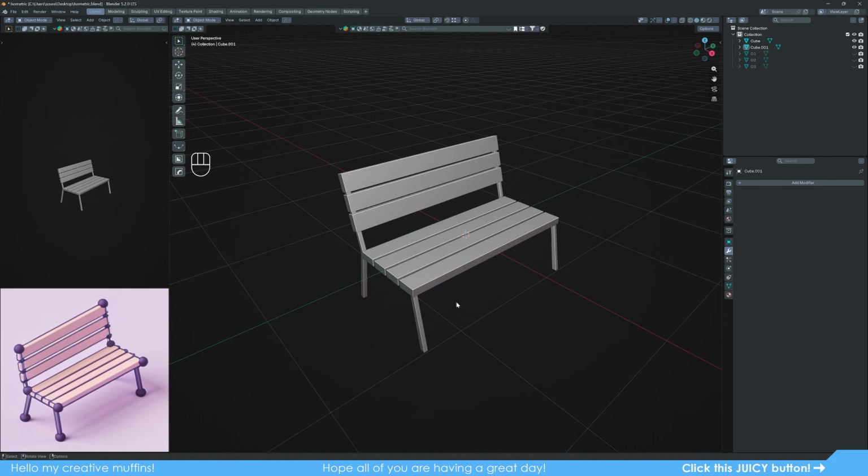And that's it, your chair is done. So select both, Ctrl J to join them, and now you can rename them.